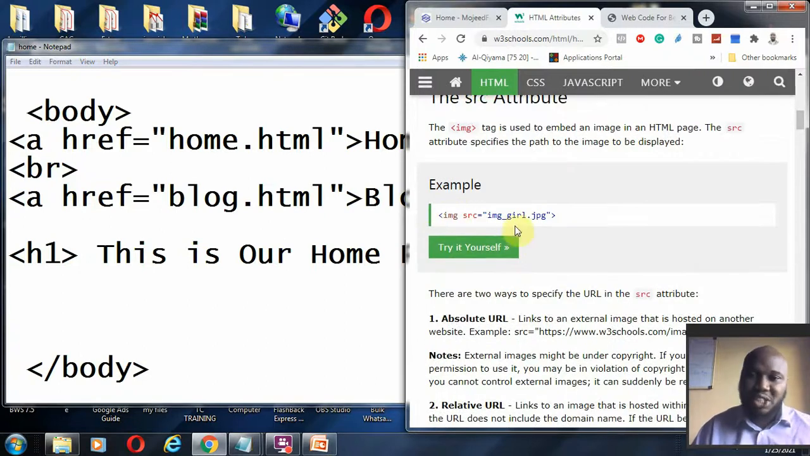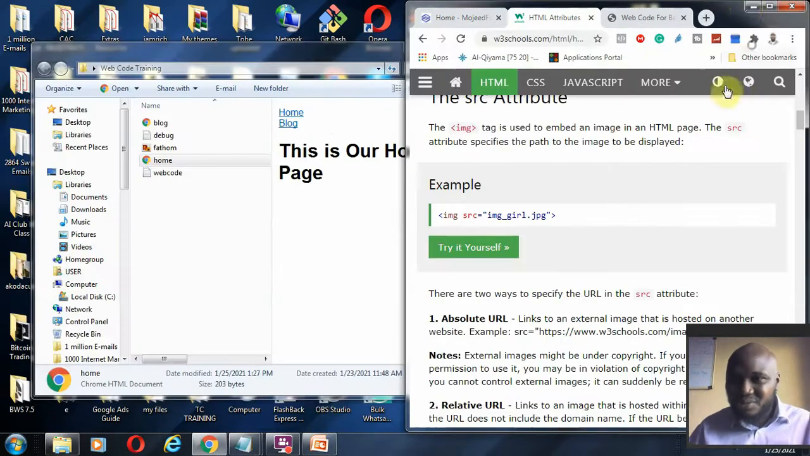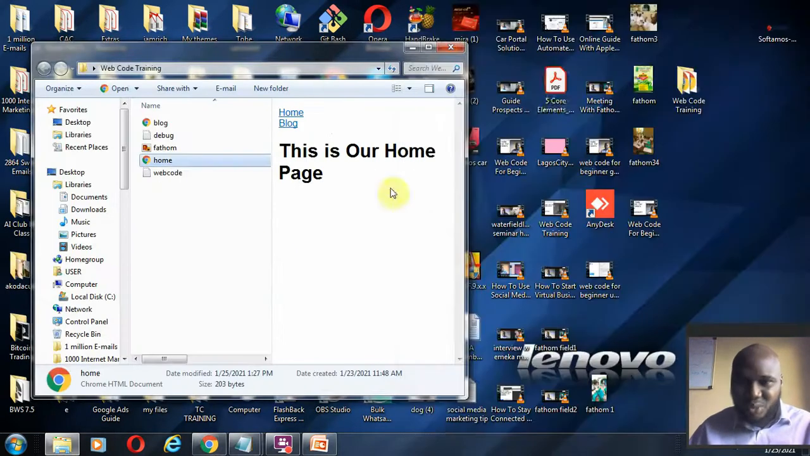Let's use images. Now for you to use images, you have to create an image. You must have an image, and that image must have been placed in that same folder. In fact, it is professionally accepted that you should create a folder for all your images. I may not do that now because of time, but you can always do that.